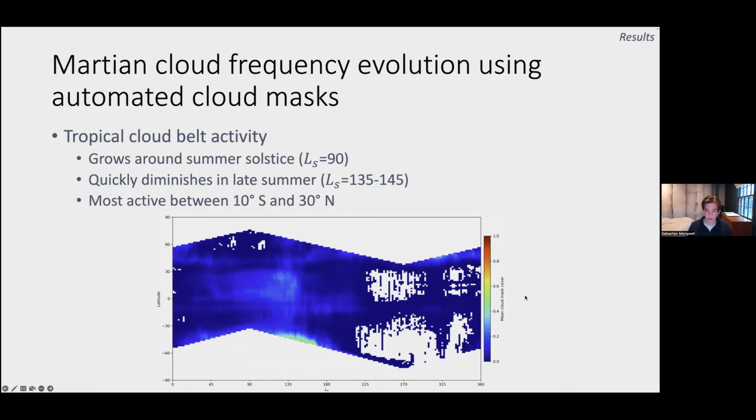And what's super cool about all these data points that we have now is we can start averaging them and looking at them over different timescales. So we can look at the cloud frequency evolution over time using these cloud masks. For this part of the research, we looked at the tropical cloud belt activity, how clouds change throughout the year on Mars. We're looking at the mean cloud mask cover. This is essentially at a given latitude, what percentage of the time do we find a cloud? Solar longitude is just a measure of time throughout Mars, where 0 is spring equinox, and it goes from 0 to 360, essentially just following Mars's orbit around the sun. So this just gives us a measure of time throughout the year.